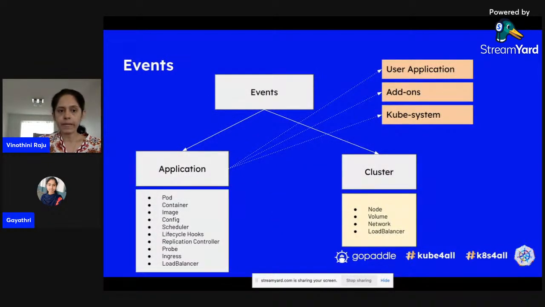Events are system generated, and this is where there are a lot of events that get generated. gopaddle only looks for the warning events, and especially when it is sending the notifications. However, all these info events will be visible in the corresponding application activities or the events page. So the notifications are sent when you're creating a notification. Only the warning events can be watched and notified.